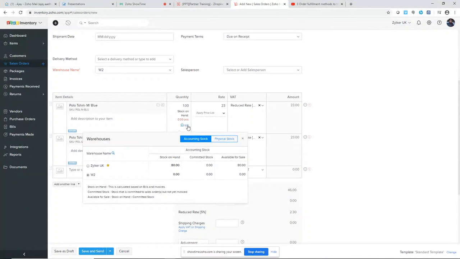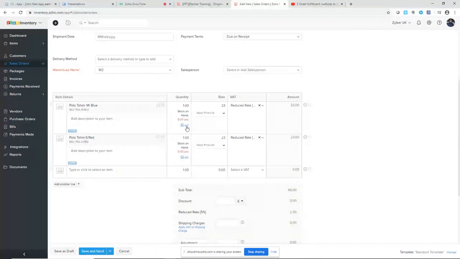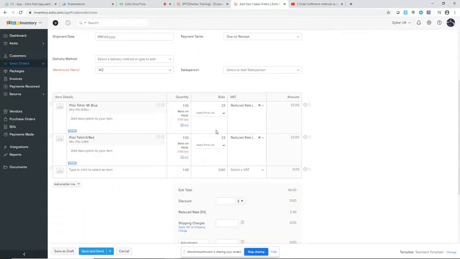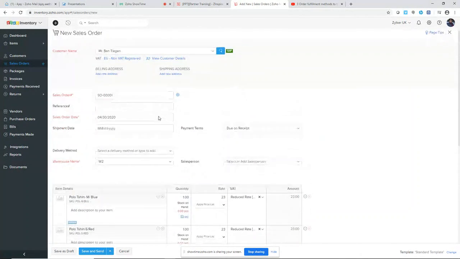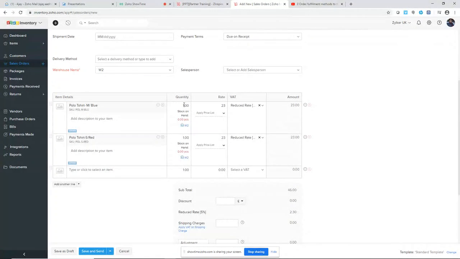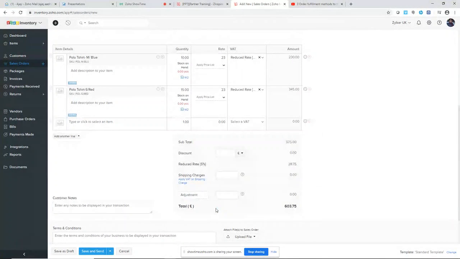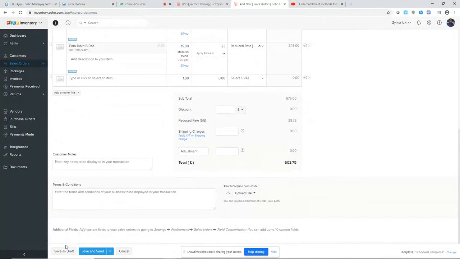So this is how you do it. Below the quantity, you have this warehouse icon. When you click on that, you will be able to switch warehouses. So I have 0 pieces in this particular warehouse. Let's suppose that my client needs 10 pieces of one item and 15 pieces of the second item. The rates are right here, the VAT rate, everything has been calculated automatically. And then I'm saving this as a draft.